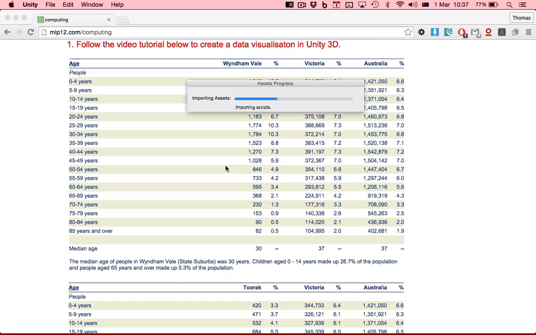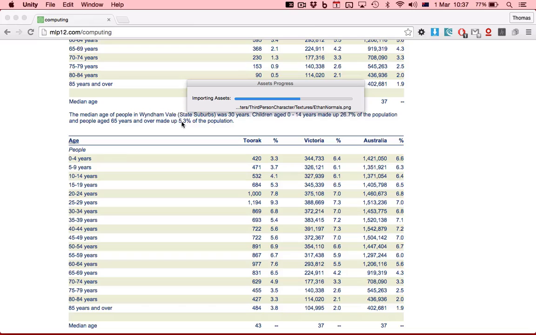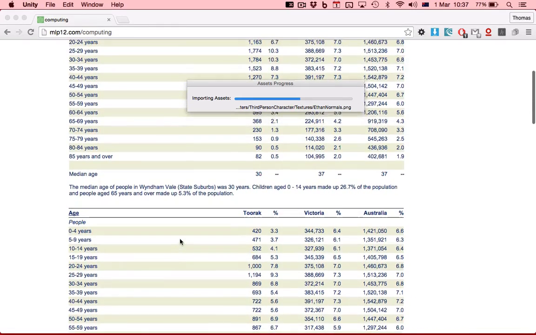Wait for Unity to load. And just remember these numbers. So 5.3 and 22. They're the two numbers that we're going to have to use when we're creating our 3D shapes.